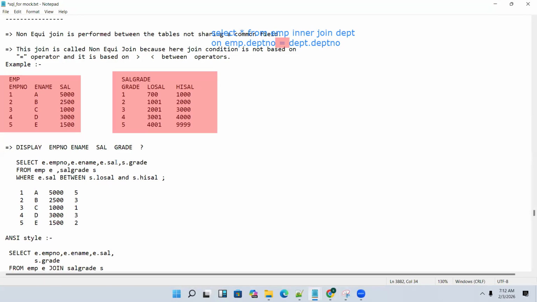Okay, see guys, there are the first three columns: employee number, employee name, salary. From which table? Employee table. And the S dot grade comes from the salary grade table. But how is he joining? E dot salary should be between S dot low salary and S dot highest salary. Right.